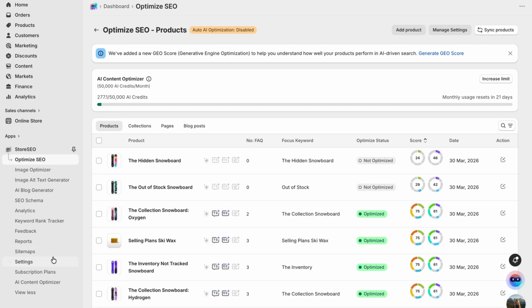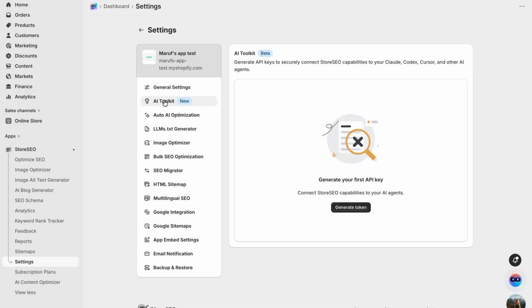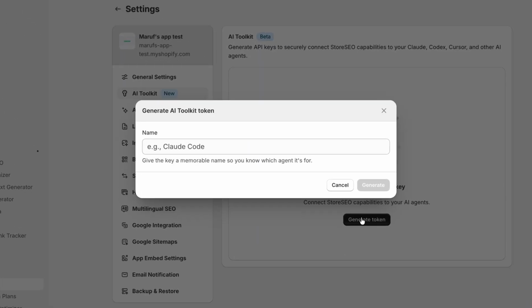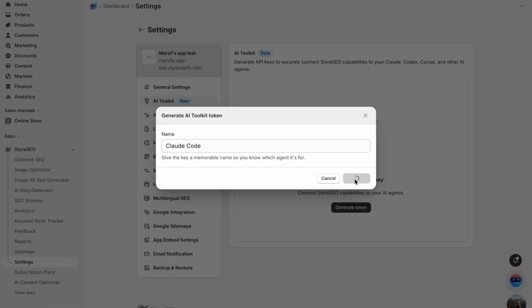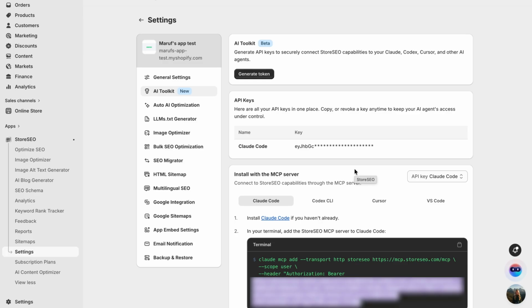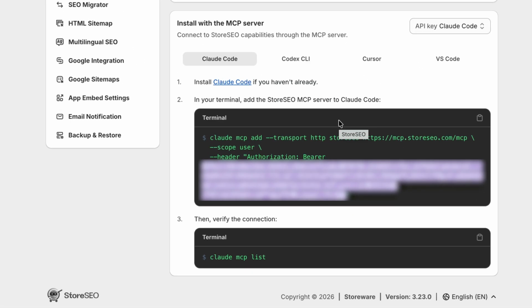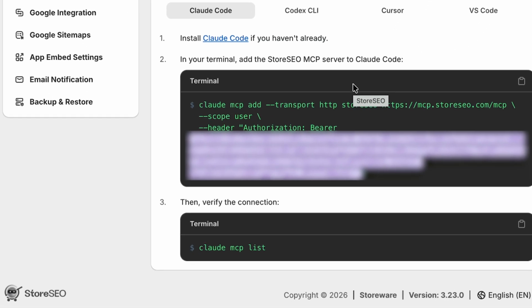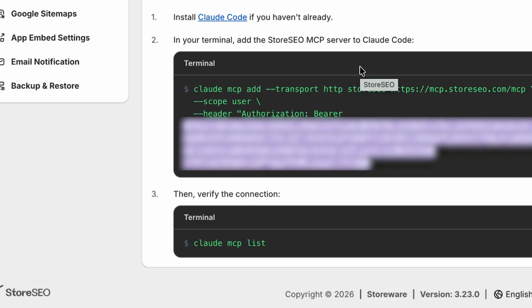From the StoreSEO settings page, navigate to the AI Toolkit tab. Here, click the Generate Token button. Give your token a memorable name, like Claude Code, and hit Generate. StoreSEO will create a unique API key for you. Right below that, you will find the installation snippet for your preferred AI assistant.